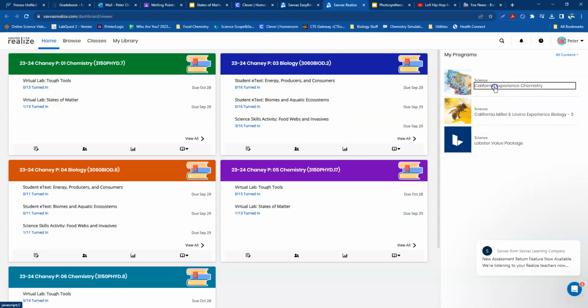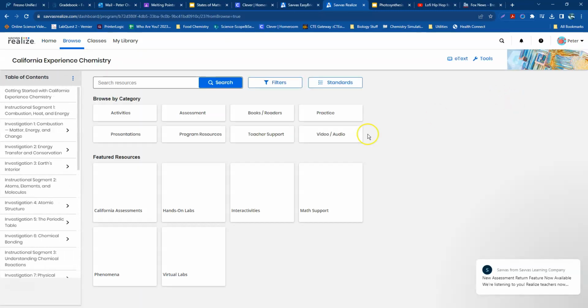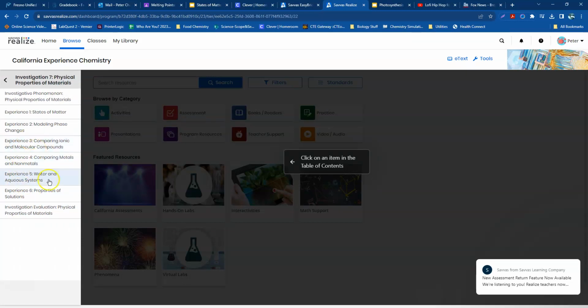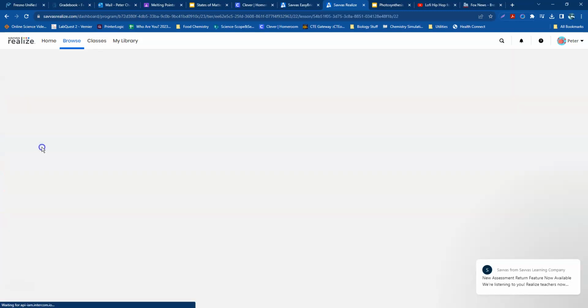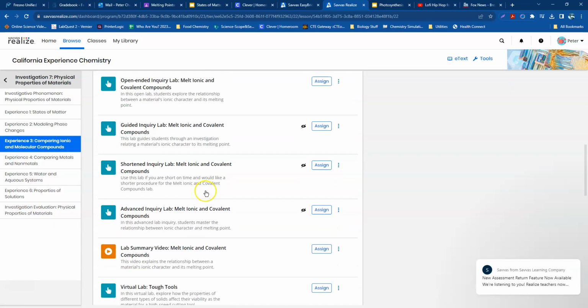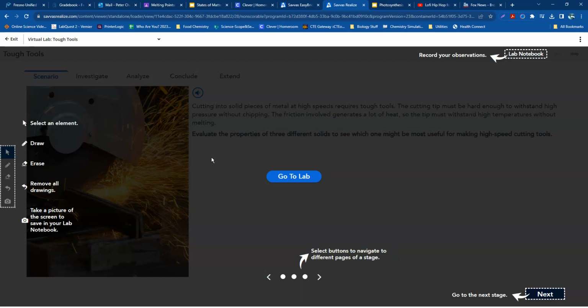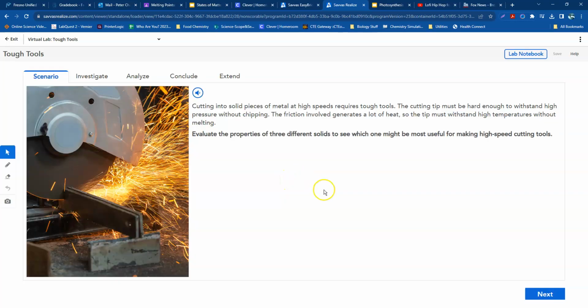I'm going to go the long way because it's a different screen when I click on that. So I'm going to go here. Let's see if we are here. Virtual Lab Tough Tools. So now we're set up, and I'm just going to read through how to get through this lab right now. This is the scenario section for Tough Tools.